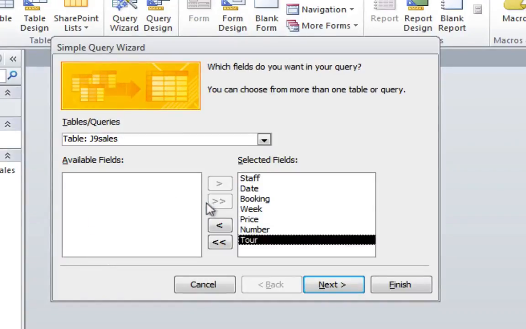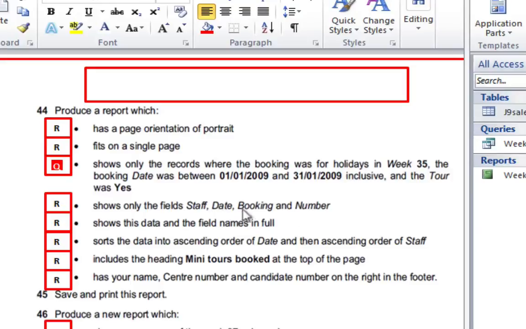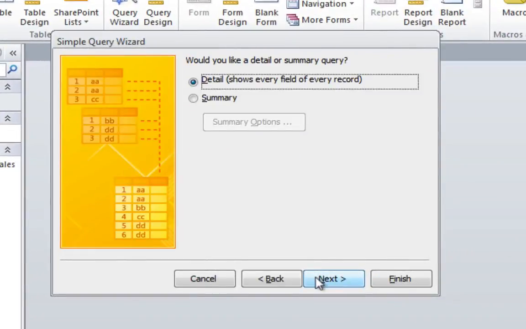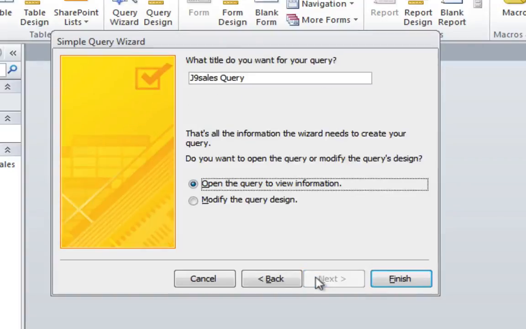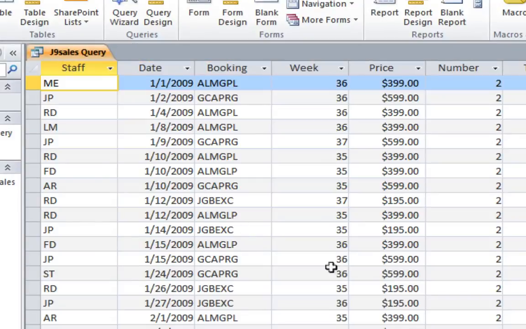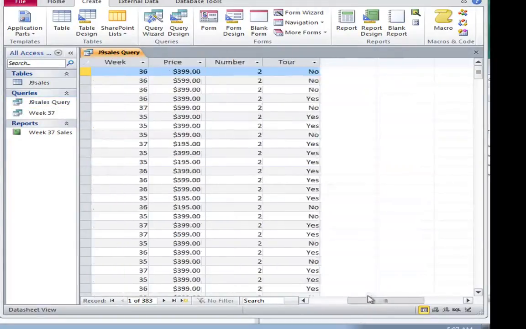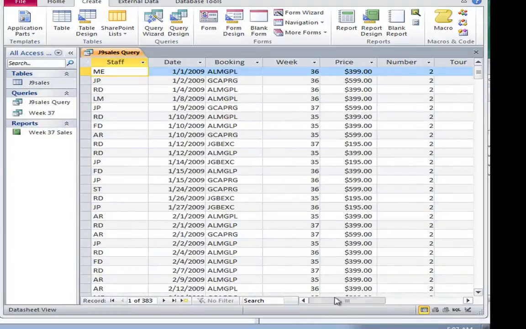Okay, so when we come to producing the report, we then select the fields that we want to include in the report, which are just these ones over here. Okay, so then we go to next again and finish. Okay, so here, this is the query here, and here we have the data so far. It shows us everything in the table because we haven't specified any searches yet.